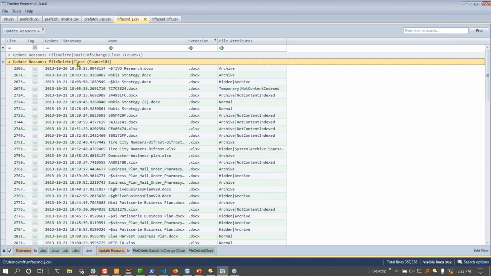The data inside this journal is something that historically not a lot of investigators have utilized because it was difficult to navigate. Now, as you just saw, we can process it in a matter of seconds and use a tool like Timeline Explorer to easily look at that data.